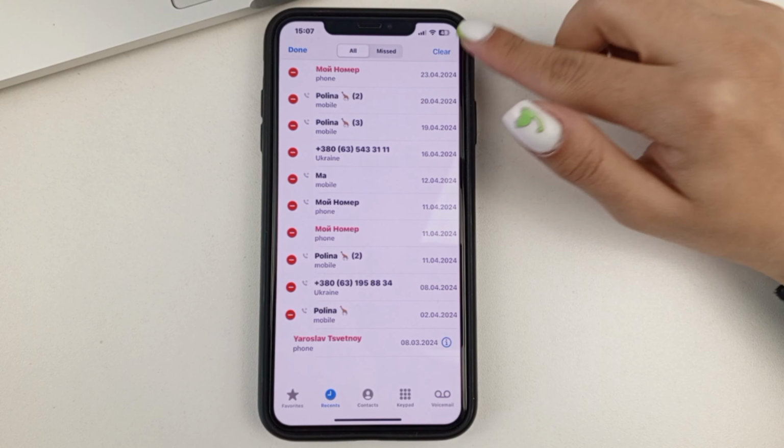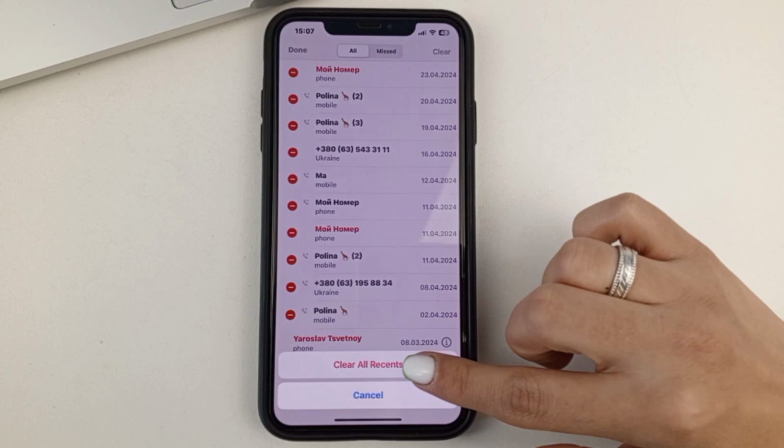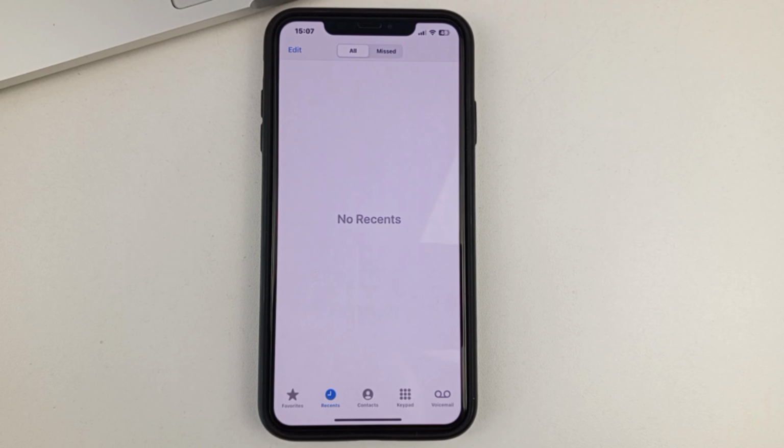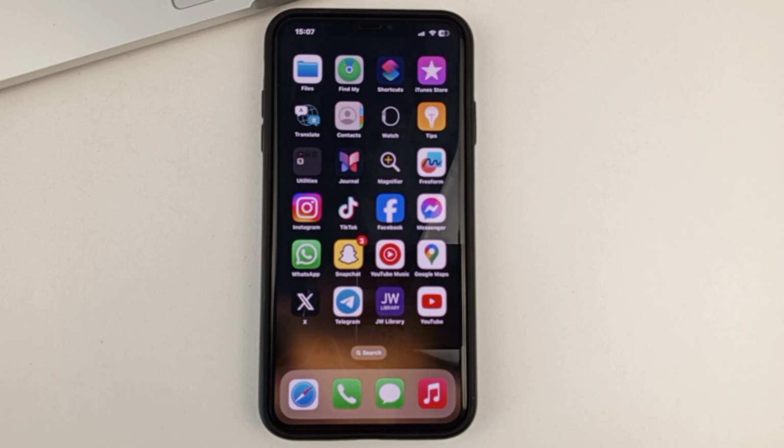Also, if you click on the top right side of Clear all calls, so you instantly clear absolutely all of your call history. Friends, these are the simple ways you can delete your recent call history on iPhone.